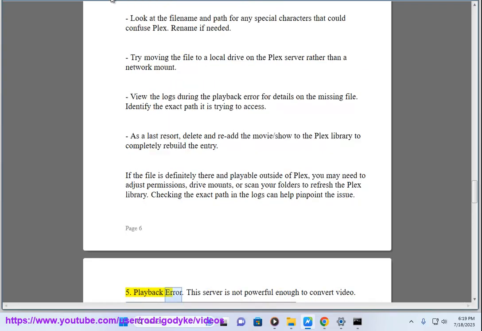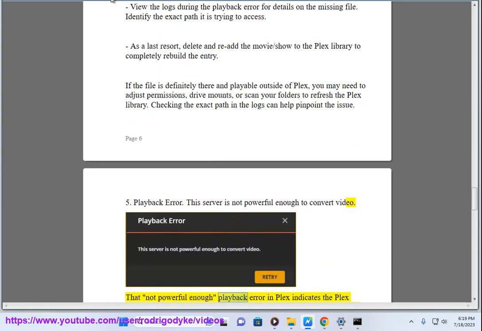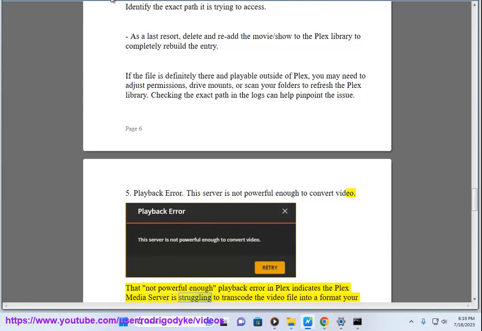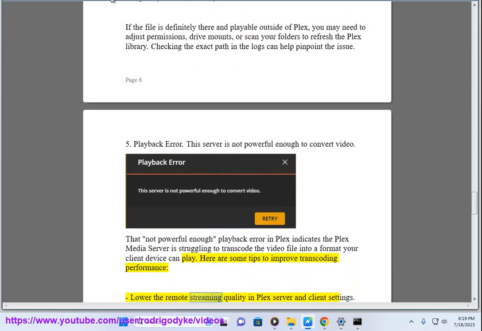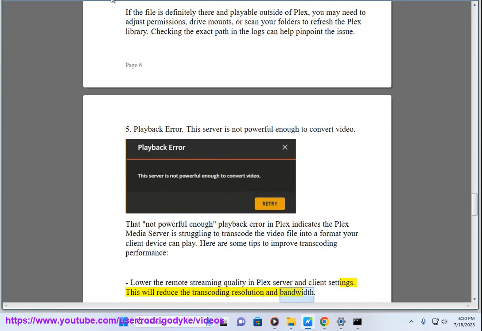5. Playback error. This server is not powerful enough to convert video. That "not powerful enough" playback error in Plex indicates the Plex Media Server is struggling to transcode the video file into a format your client device can play. Here are some tips to improve transcoding performance. Lower the remote streaming quality in Plex server and client settings. This will reduce the transcoding resolution and bandwidth.